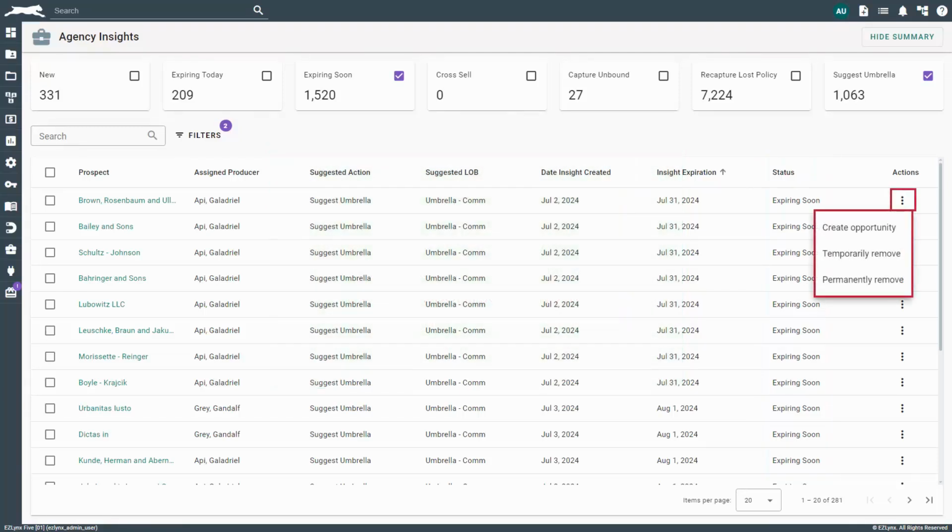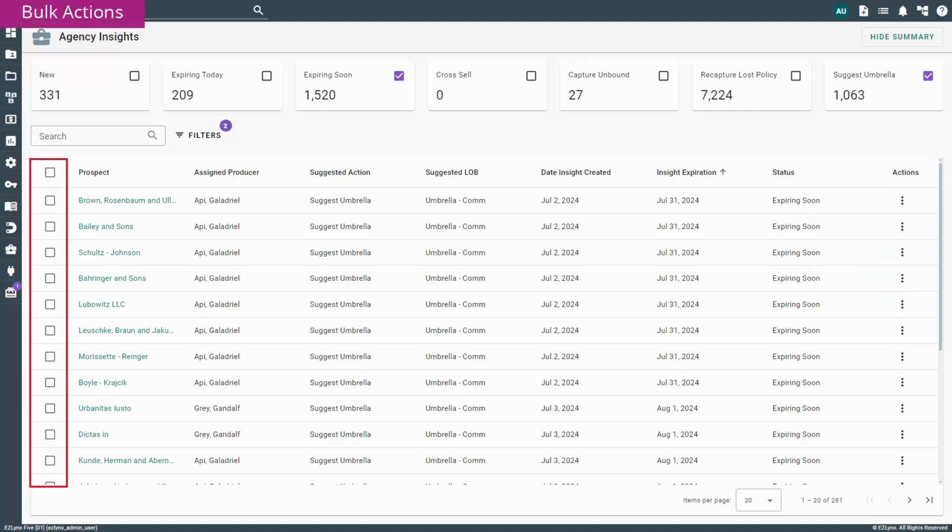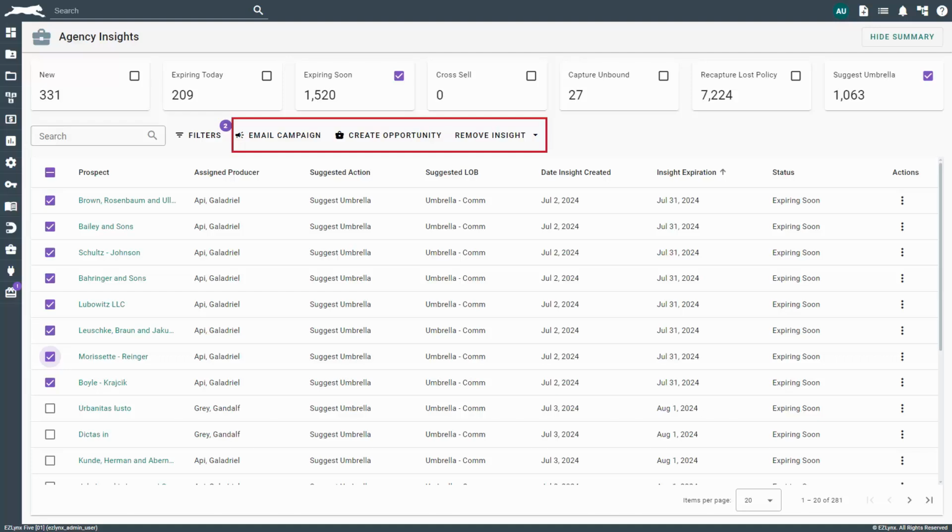Clicking actions for an individual line item will give you the option to create opportunity, temporarily remove, which will snooze the insight until the next renewal date, if criteria are still met, and permanently remove. Next, you can perform bulk actions. To do so, select one or more insights by checking the checkbox. Notice now you have the option for email campaigns, create opportunity, and remove insight.